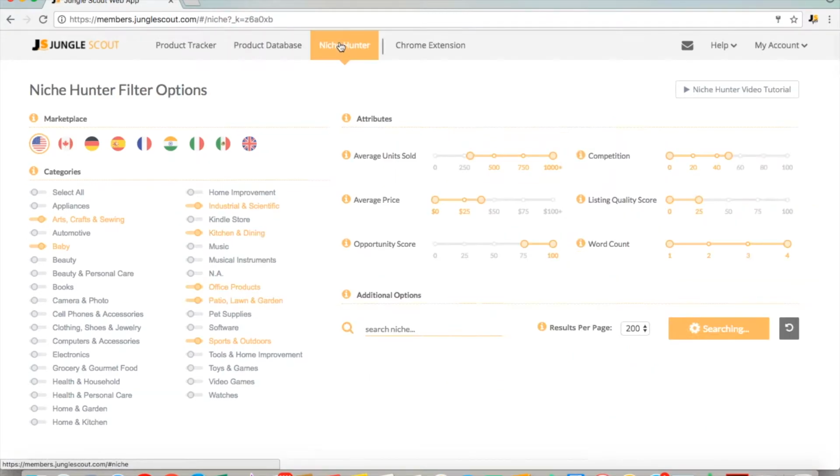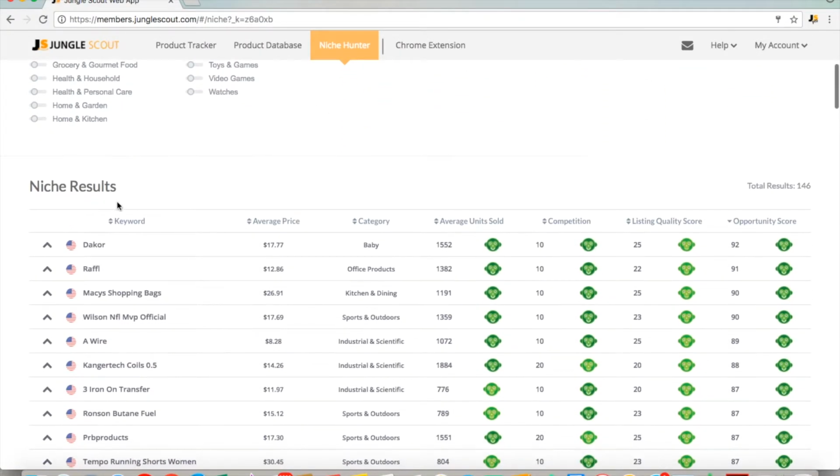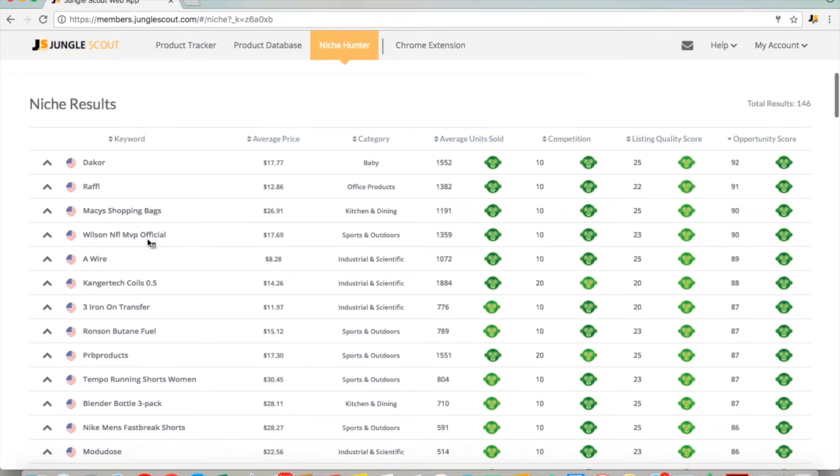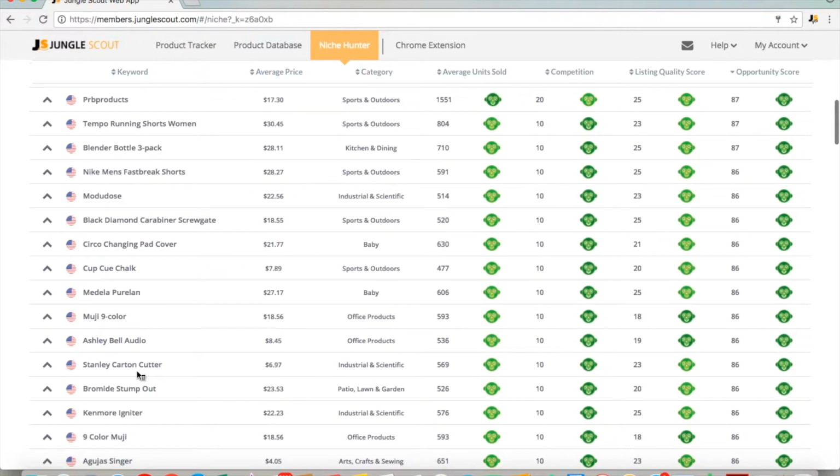The Niche Hunter does exactly what the name says. It shows you niches, and it shows you niches based off of keywords. So the niche results that you will see are based off of keywords. These are generic keywords, main keywords. Next to the keyword, you will see the average price related to this keyword and the category. So these are the three main things that you're looking for when you're starting.